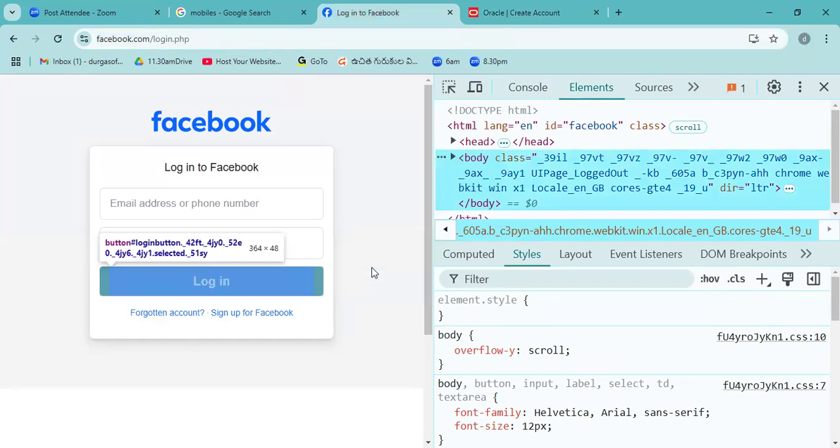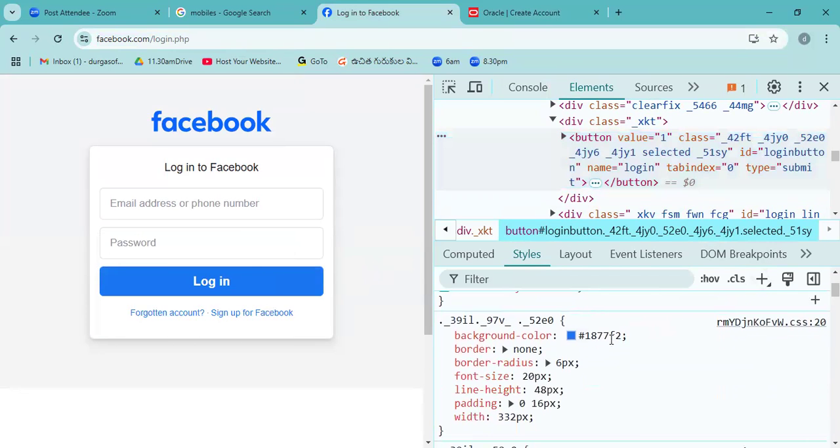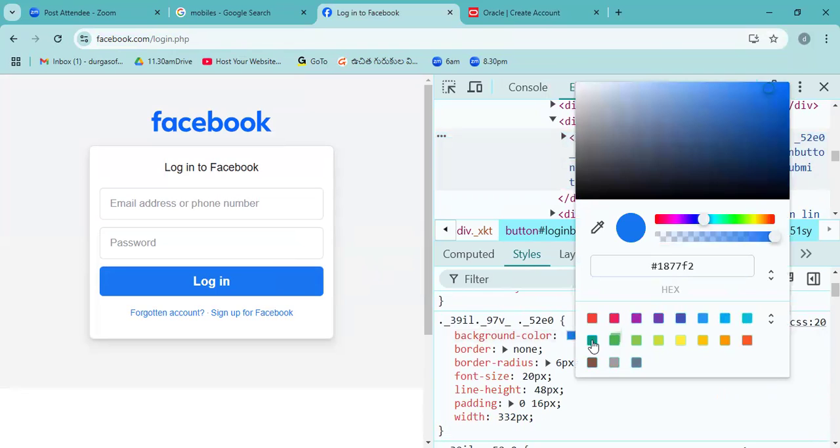When you right click, inspect element on this, you can see one button. Under this button, you can see that background color. I want to change the background color for this. See, the login button color is changing. Whatever color you want, that color changes, you can do it like this. This is the way we can do it.